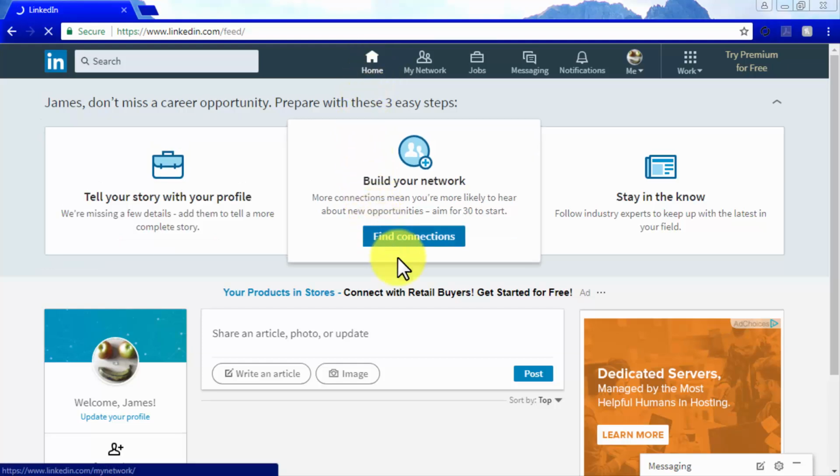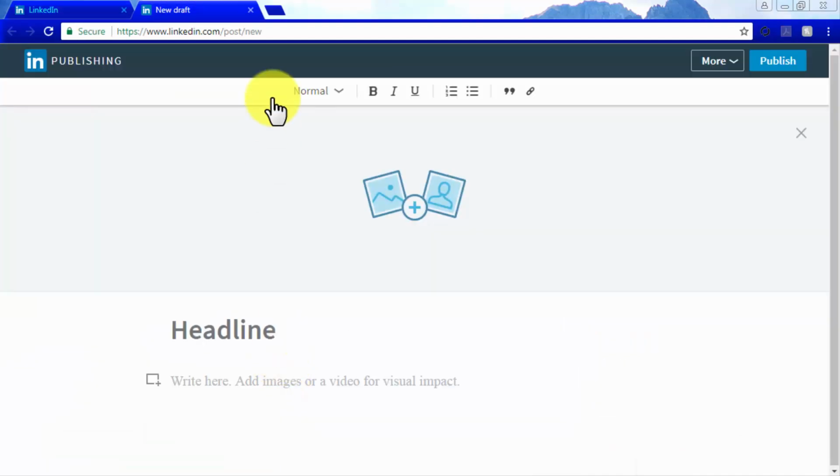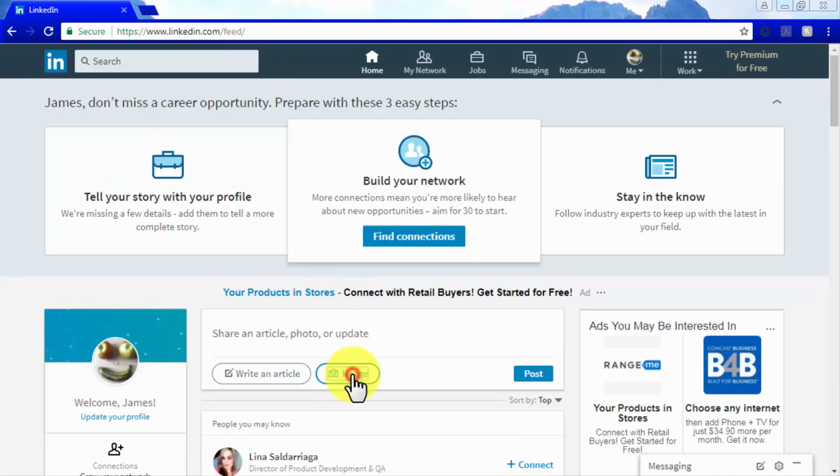This section, along with your profile, are the ones that resemble other social media sites, as you will be able to post content and updates in the Share an Article, Photo, or Update field. There, you will see the Write an Article and the Image buttons. The former will allow you to create written content, and the latter will allow you to upload an image. You can use the Post button to upload your content.